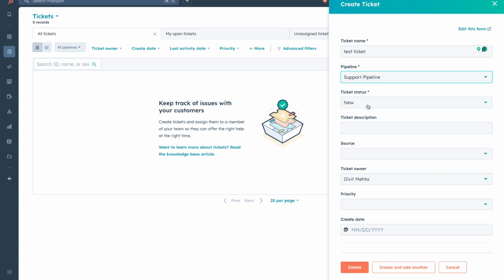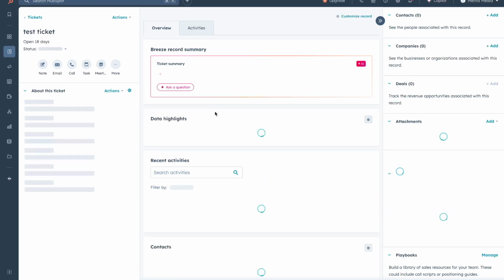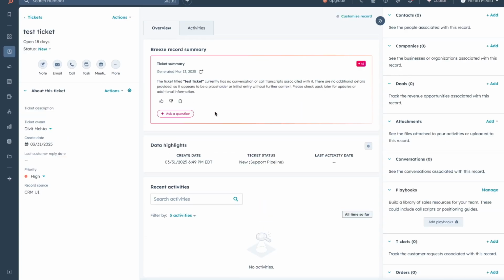This is my support pipeline. Ticket status is new. Then over here, your ticket description and the source of exactly what this ticket is for: chat, email, phone, or form. I'm just going to say chat. Priority, let's set it to high, and then the create date is today. Okay, so I can just press the create option. This is a ticket over here that is available for you to resolve and take a look at.